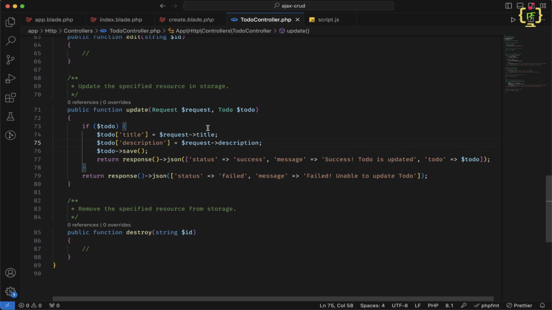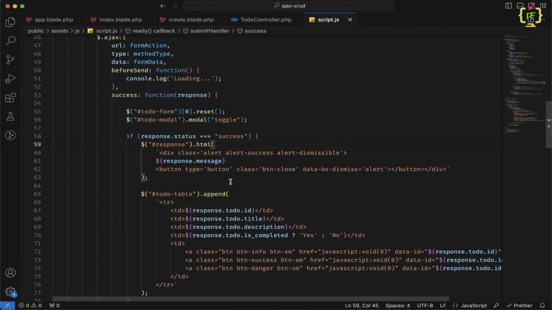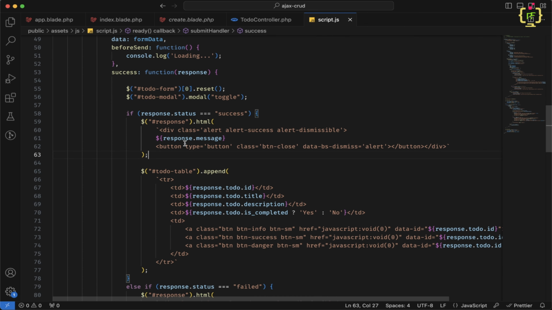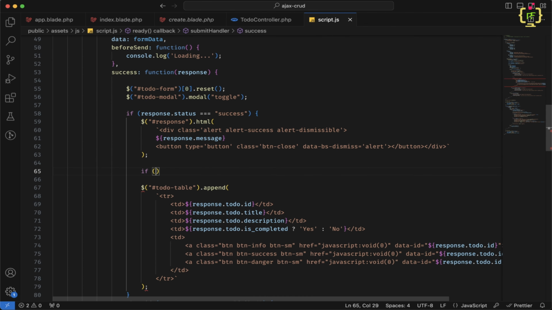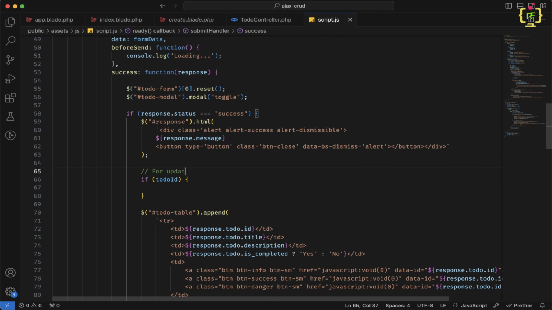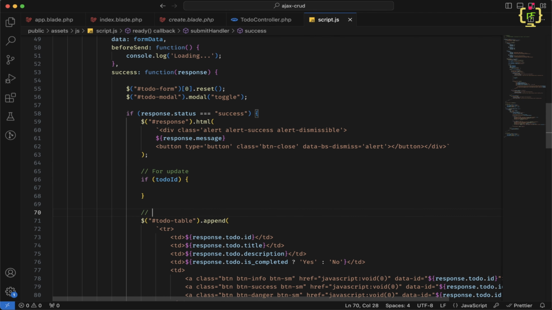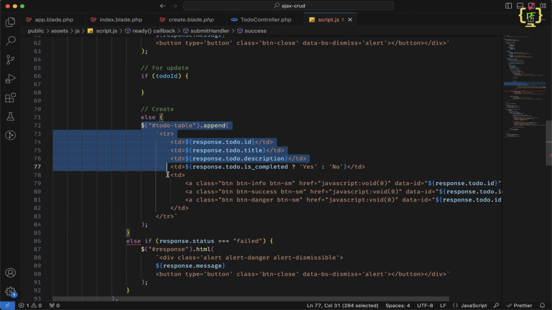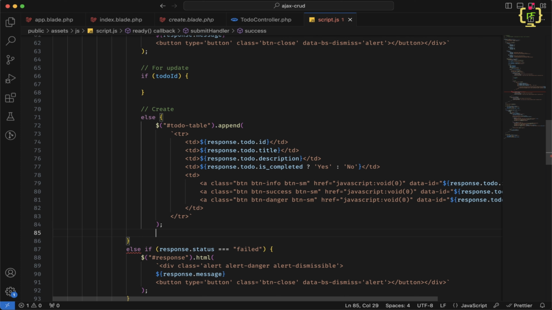Now let's capture this response in this script.js. Inside this success response, we have to check if the response is returned for edit or create. So we have this todo ID. After this response, we will add one if condition: if we have the todo ID, it means this is for update, and this is for create. So here we will write an else condition, and this will be wrapped inside this else condition.